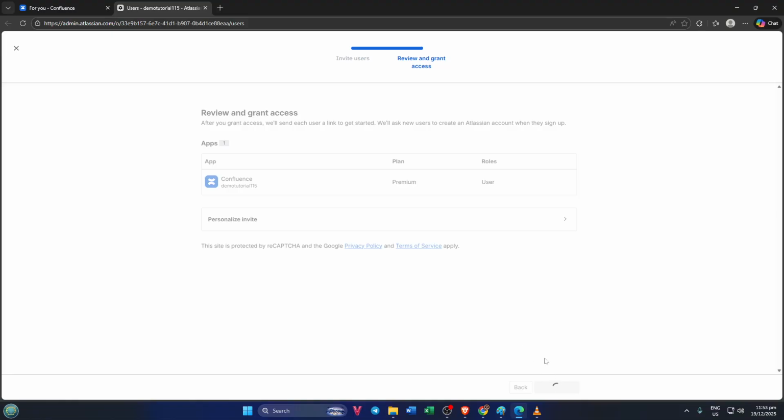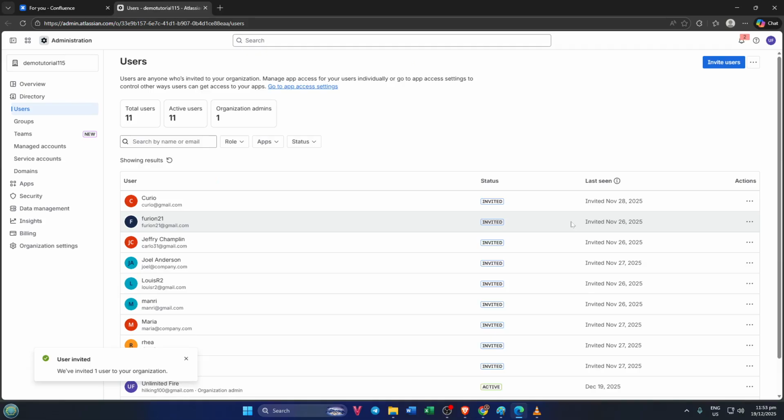And there you go. Adding users to your Confluence site-wide organization is straightforward once you know where to look and what options to set.